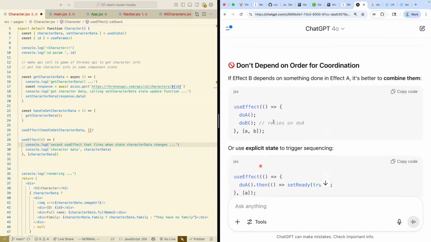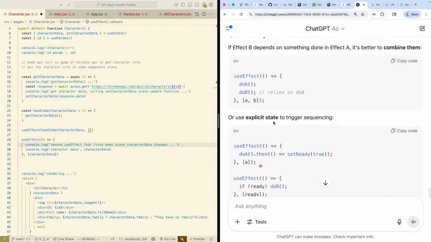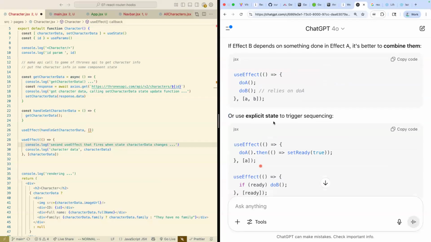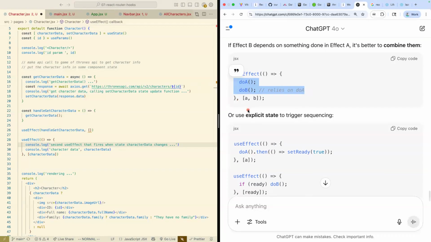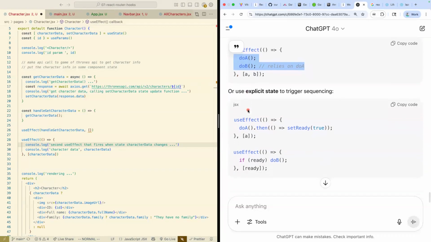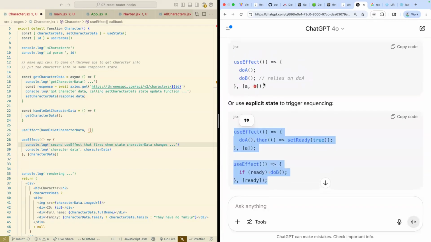So I think the short answer here is, as they're showing us, if we need to control order, we actually want to combine stuff. We would have two asynchronous function calls, and we would use async and await to control our execution flow. Or we use some state change like we see here. So these are the two better patterns.